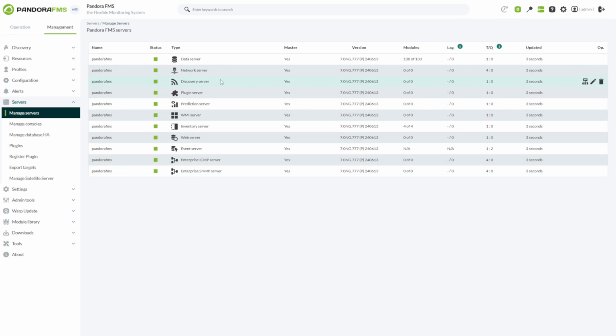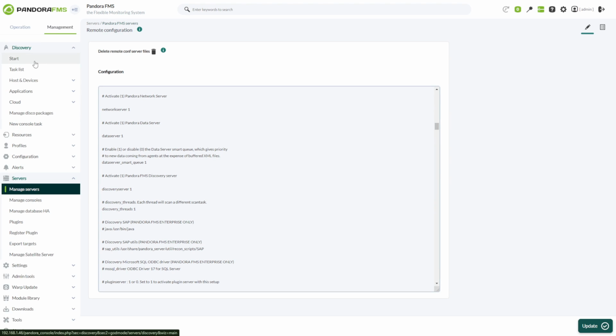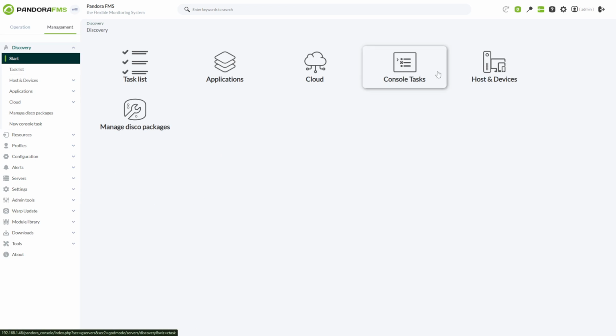If it is not, you may enable it by changing the value of the discovery_server line to 1 in the server configuration file. Once you make sure it is enabled, in the console go to Management, Discovery, Start, Host and Devices. At this point, you will see several options on the screen. The one you're interested in for this video is that of NetScan.